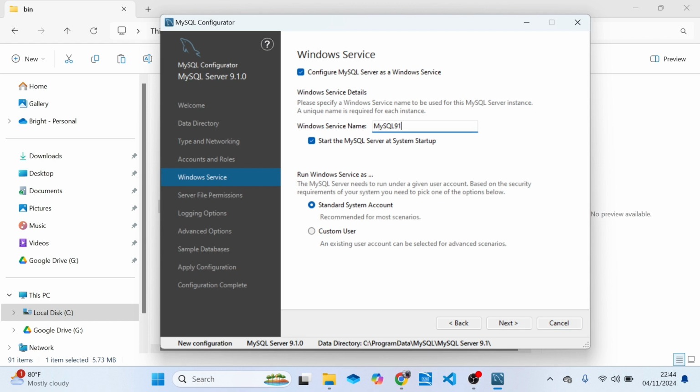So take note of your service name. The service name is more like what you can use to start your server. So you can change it to whatever name you intend, but personally, I will leave it at MySQL 91. So you can leave it like so, or you change it to what you can remember. And then the next option that we have here is start MySQL server at system startup. So if you want the server to always start automatically, go ahead to leave it checked. If you don't want it to start automatically, uncheck this.